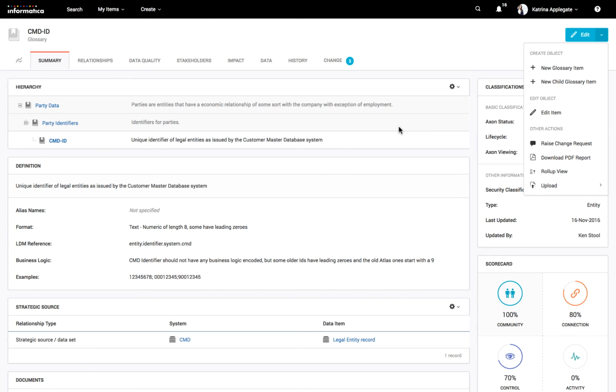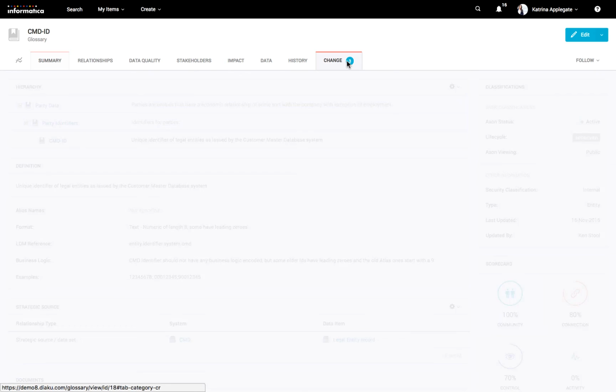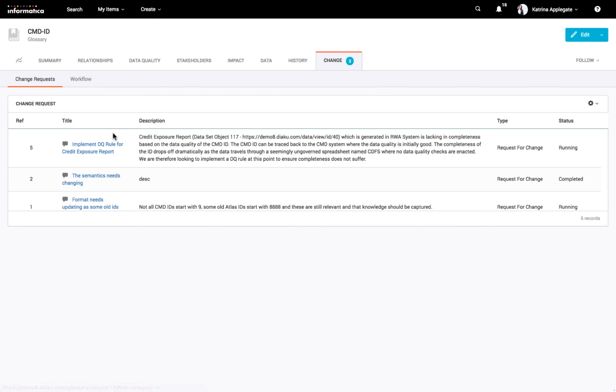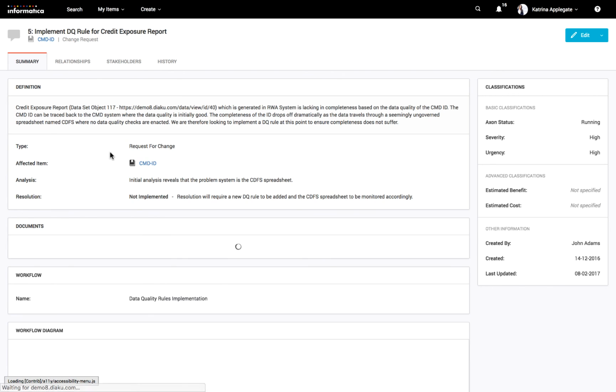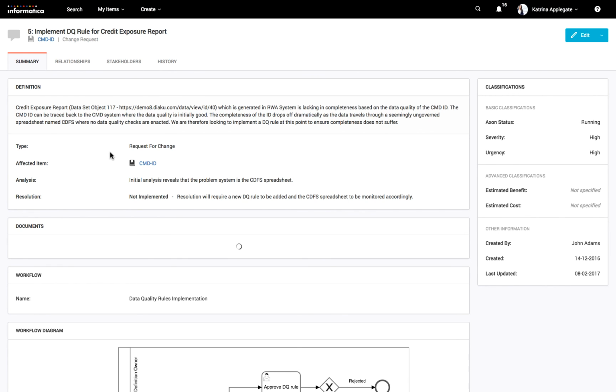Now, I'm just going to click into one I created earlier because that will be a bit quicker than creating a new one. So here I can see there's the option to implement DQ rule for credit exposure report. So this is a change request, getting straight to the point. We've got this credit exposure report. Its data quality is suffering because the CMDID isn't sufficiently complete in this system. We know that it's complete and the data quality is good upstream and that it's suffering because of this CDFS system, so we need to add a DQ rule at this point to ensure the completeness does not suffer.